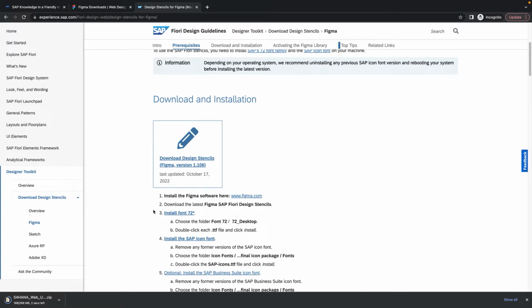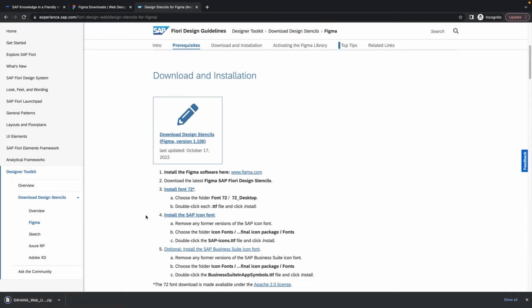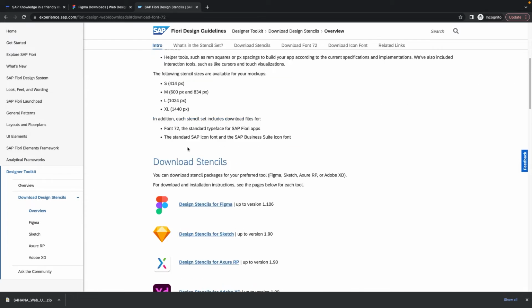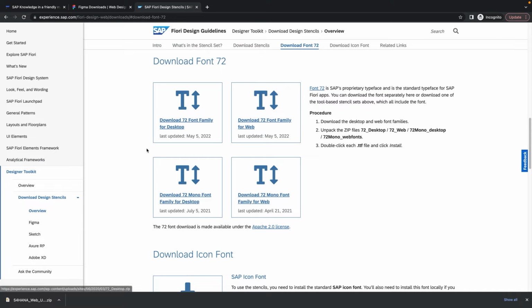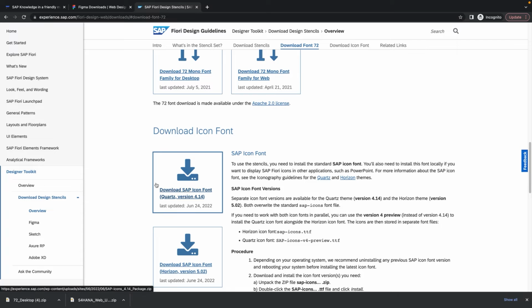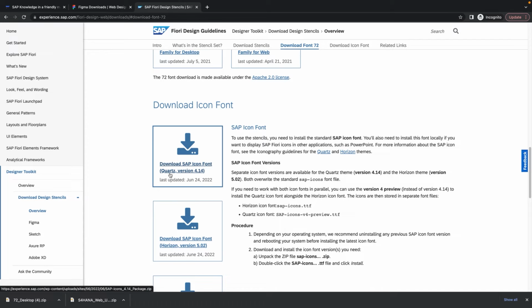We can now just jump to the third step, which is the font pack and icon pack. We can click here, install font 72, because this is the name of the font which is provided by SAP and will be used in the prototyping and in the whole Fiori components. We download the desktop version, so I just click it, and we can scroll down and download the icon pack as well. We'll use the Quartz version. It's a theme of Fiori. And in our prototyping, we will use this one, so I just click it.